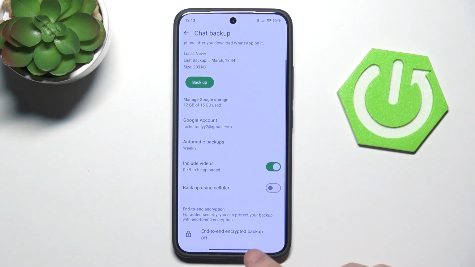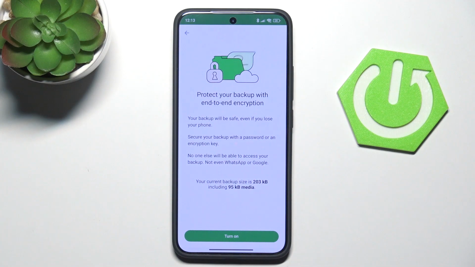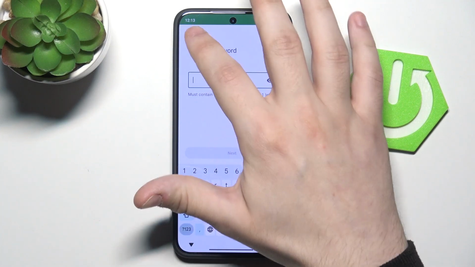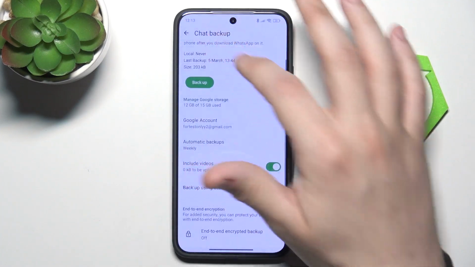And at the bottom you have end-to-end encrypted backup. So basically when you turn it on, you will need to create a special password that you will need to use when you want to restore the backup. So if you want, you can create one by pressing this green button, but I'll leave it to you.